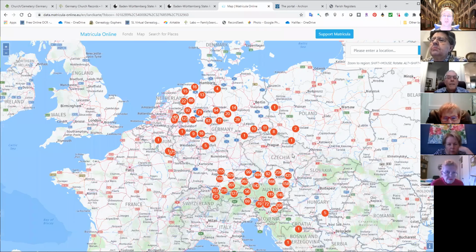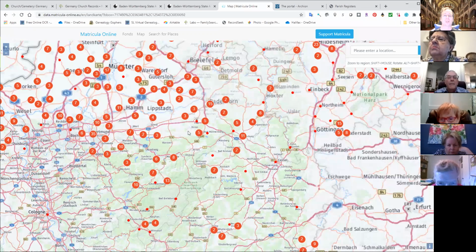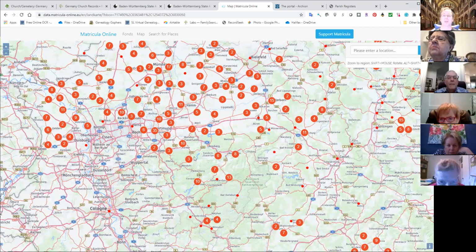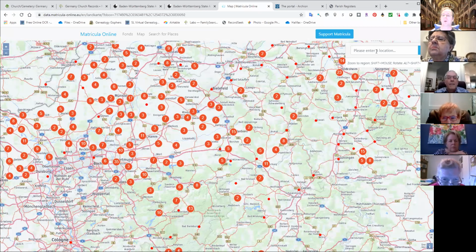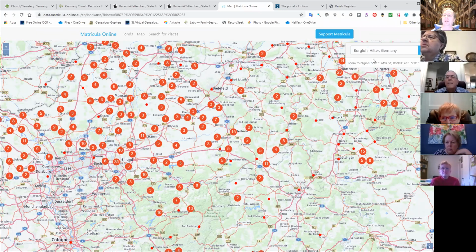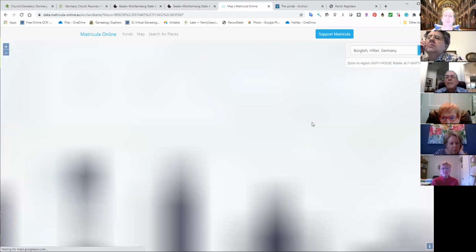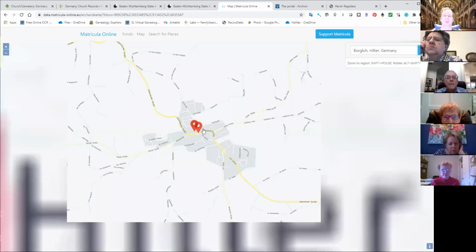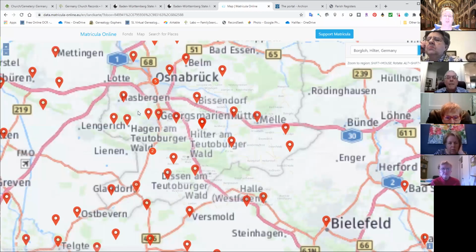And then when you look at Germany, you have the area of northern Germany and then a little bit in the southern Germany. Well, luckily for me, most of my family's from up here. So I can scroll in, I can look for the location where I'm interested in and find it, or I can type in the town. So I'm going to type in Borglo, which is a small town, and hit search. And now I've centered in on Borglo, and I can zoom out of it and I can see the other churches in the area.